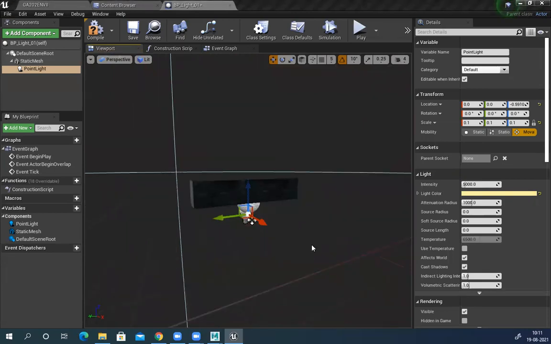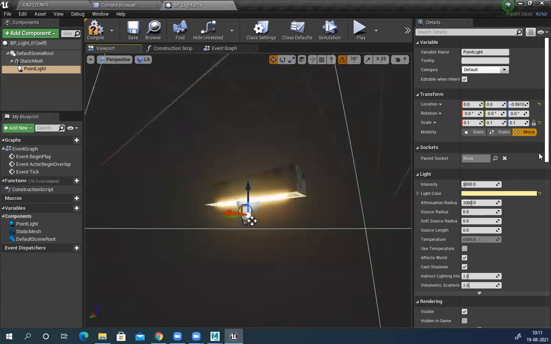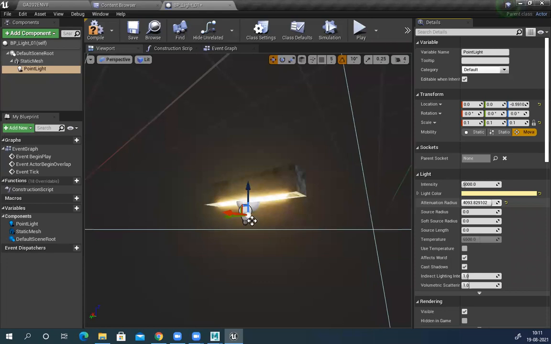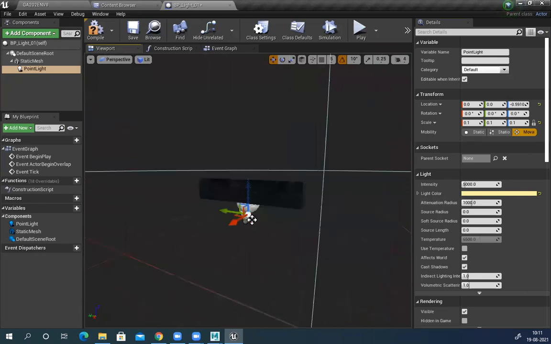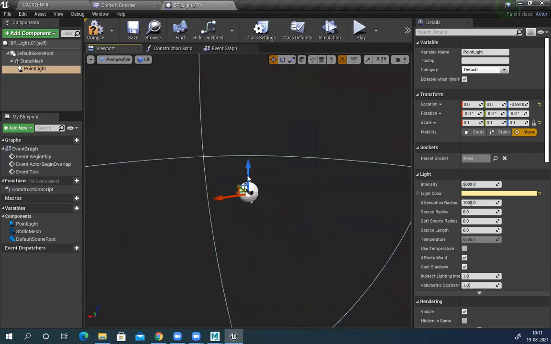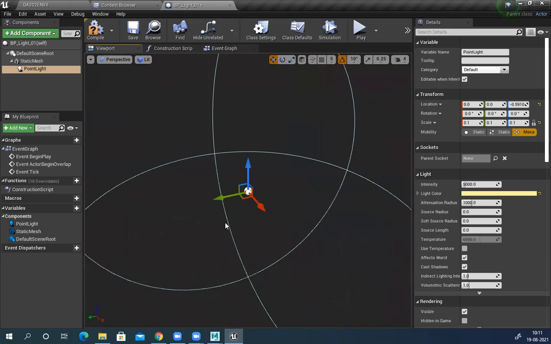Later, after placing it in the scene, I can change it at that time also. Or if I want, I can simply change the radius right now. I can increase or decrease this. Let's keep it at default only. The default length looks quite big, so it should work.